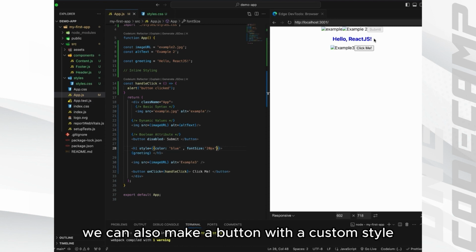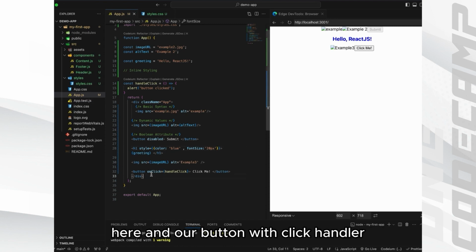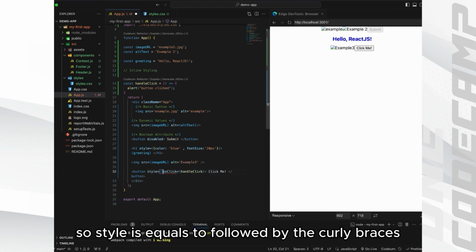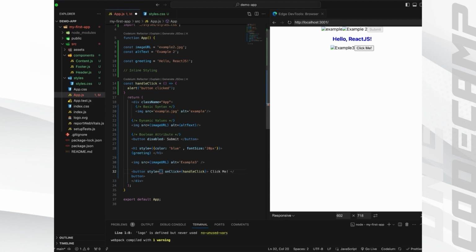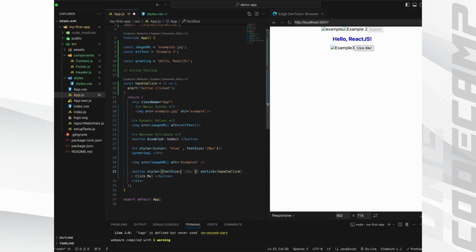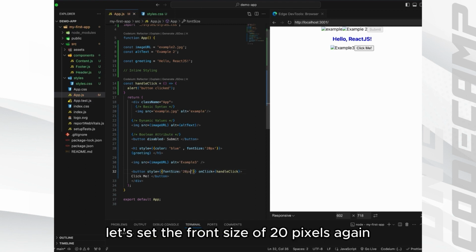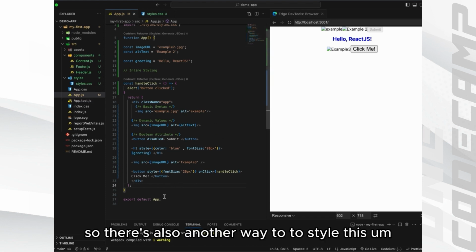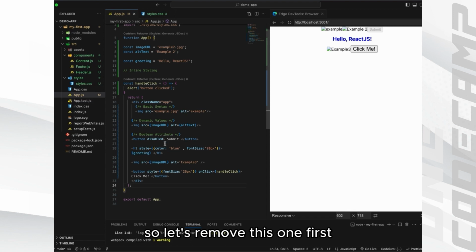We can also make a button with a custom style here in our button with click handler. So to do that, we will just add again the style attribute. So style is equal to, followed by the curly braces, and then let's say we want to set the font size to 20 pixels again, and then click save, and there you go. This is how we do the inline styling. So there's also another way to style these elements without using another file. So let's remove this one first.